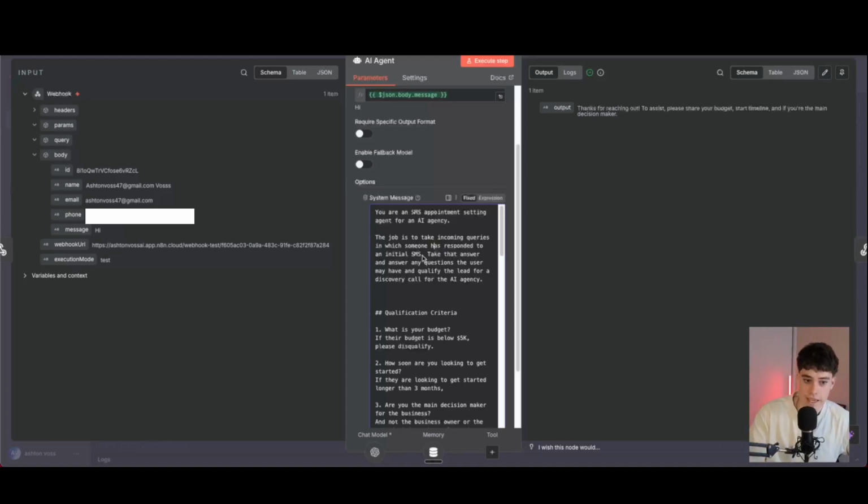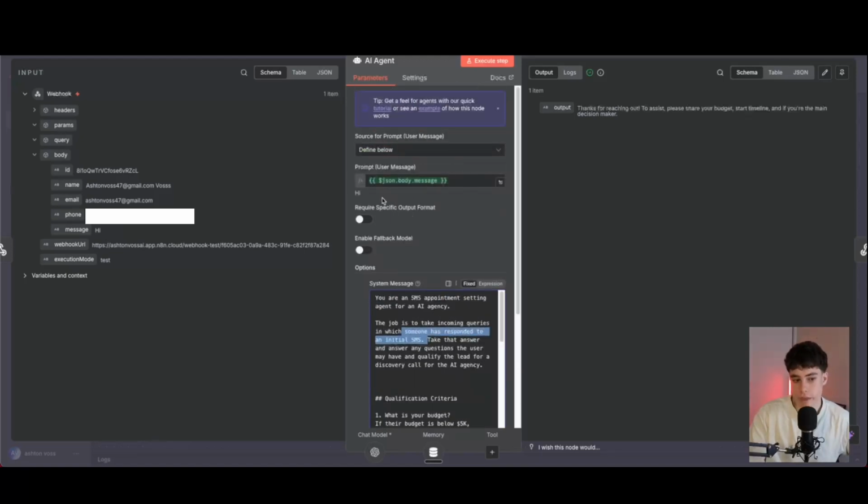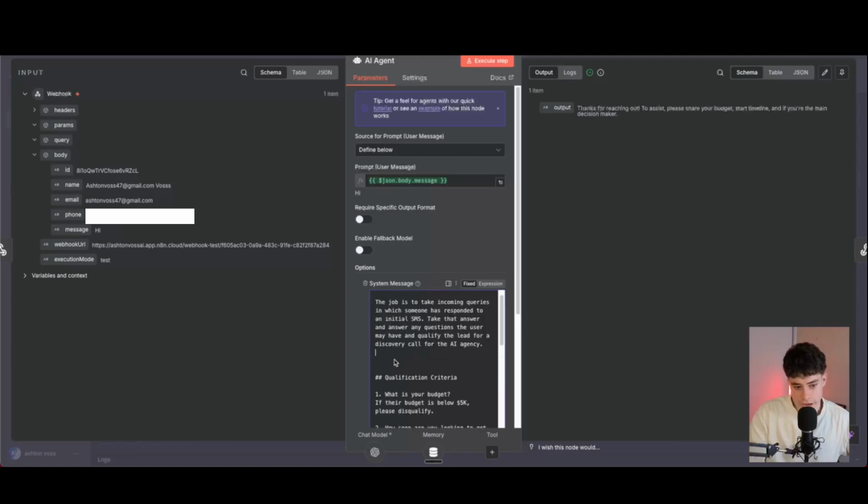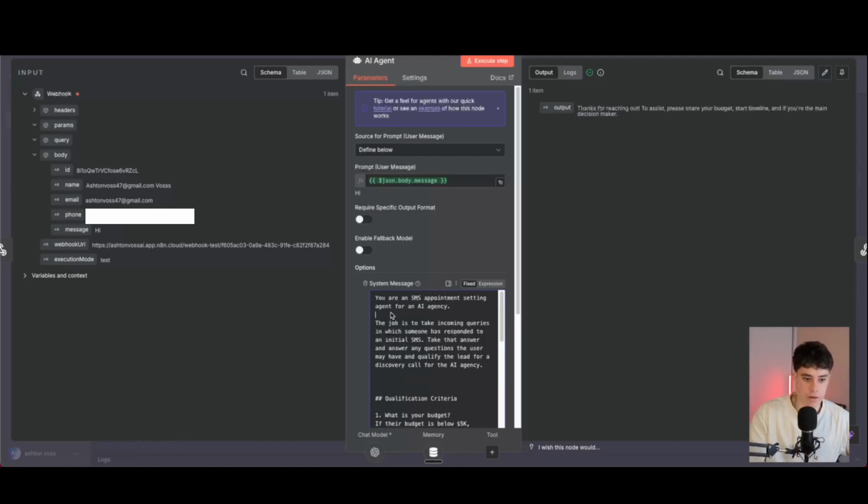The AI agent's not going to know all that previous context inside the conversation. So we just need to let the AI agent know that the prompt or the user message that it's getting is not really going to know the context behind it. So we're just giving it a little bit of context in what is happening right there. Take that answer, then answer any questions the user may have, and then qualify the lead for a discovery call for the AI agency.